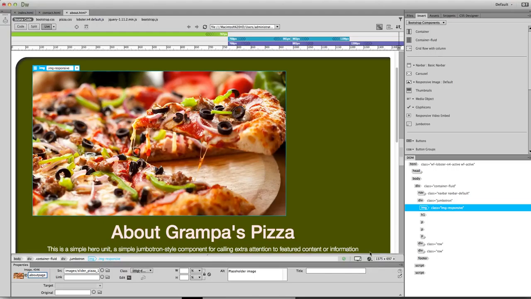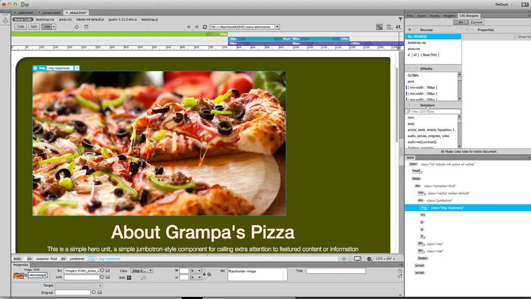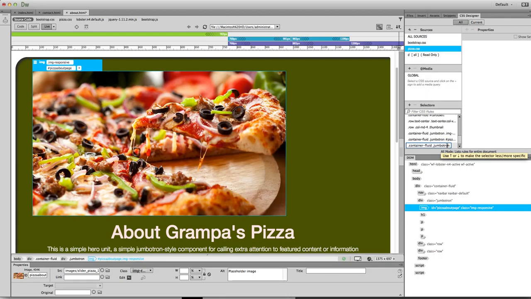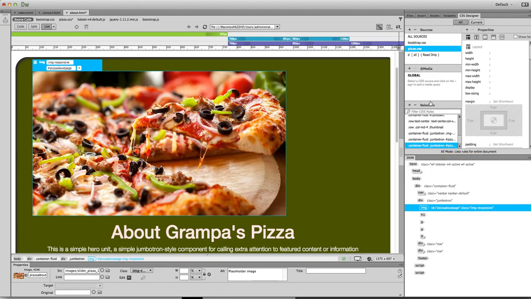Okay. Now when I come over to my CSS Designer, click off here first. There we go. With this image selected, I can go to my Pizza CSS page, add a selector. And you'll see that the selector includes my ID Pizza About page here. Obviously call your image whatever you want. And hit enter. And this is a CSS rule that's just going to apply to this one specific image.